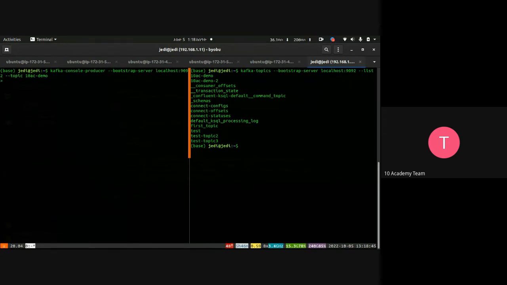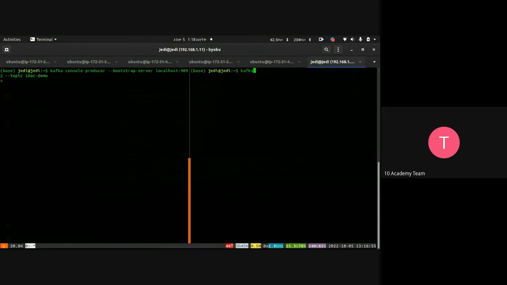So now when I press enter, I can see that the caret sign starts, and now I can start producing to my Kafka cluster, to my Kafka topic. So on the second terminal, I can start listening to the topic. So I will use the Kafka console consumer, then the bootstrap server is on localhost 1992. Then the topic is going to be the same. So I want to read the content of the topic that my producer is writing into. So it's just hanging there.